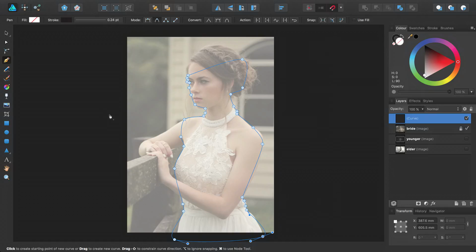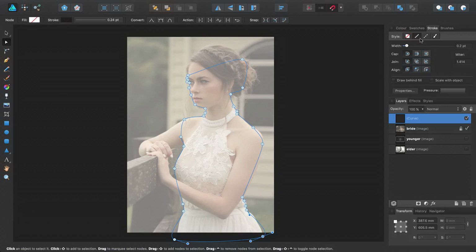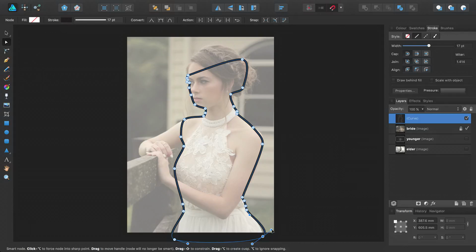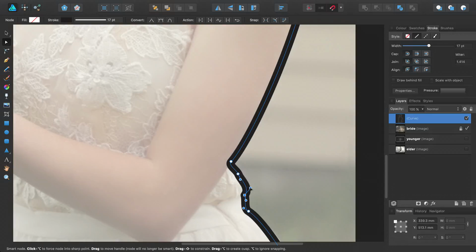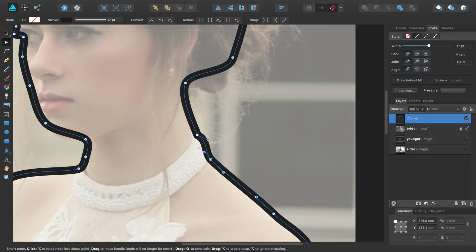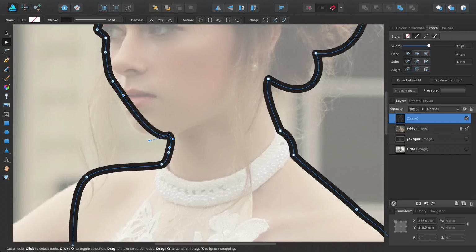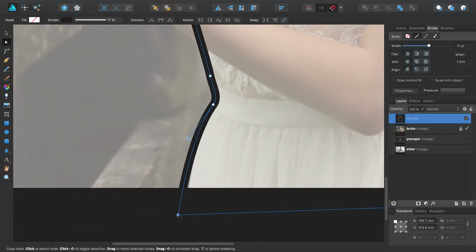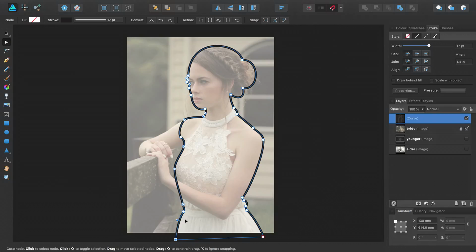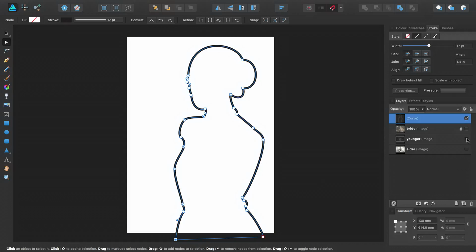So I'll select the Node tool and make the stroke much thicker using the width slider on the stroke panel. I'll then use the Node tool and its options on the context toolbar to neaten up the curves to approximately follow the image below. I'm more interested in smooth curves rather than matching the photo perfectly. Now that's complete, I'll hide the layer directly underneath and then make my other images visible once more.